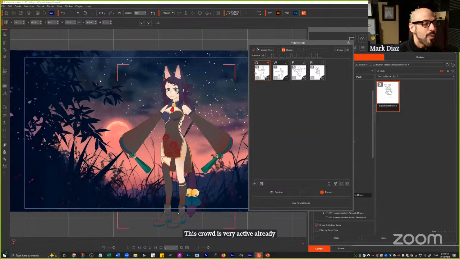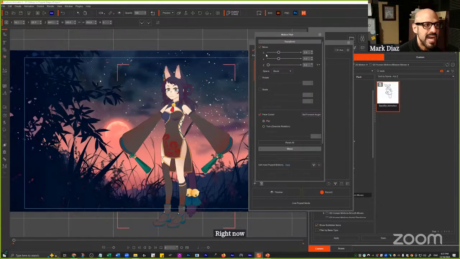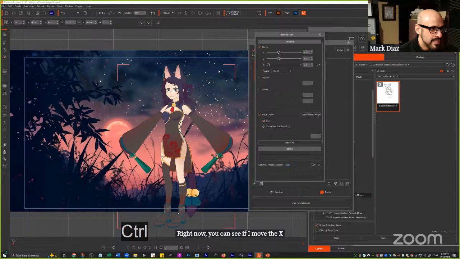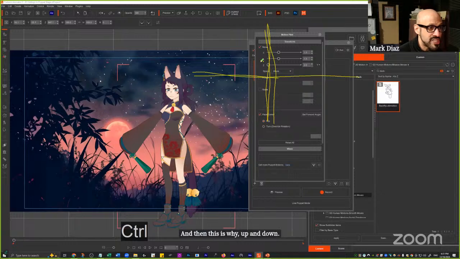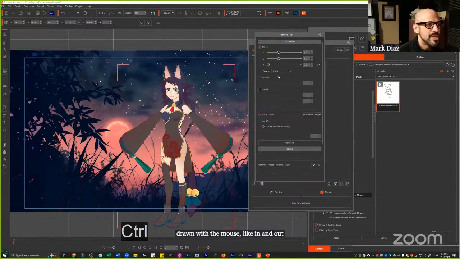Alrighty. So what happens in here is if I have the motion pilot active, that means that if I move my mouse, the character would move. And I can change the settings by clicking on motion pilot. Right now you can see if I move the X, that is like moving my mouse sideways, and then this is Y, up and down. And then Z axis is going in and out, like an arrow drawn in perspective with the mouse. Right now it's on 0. So let's leave it like that.